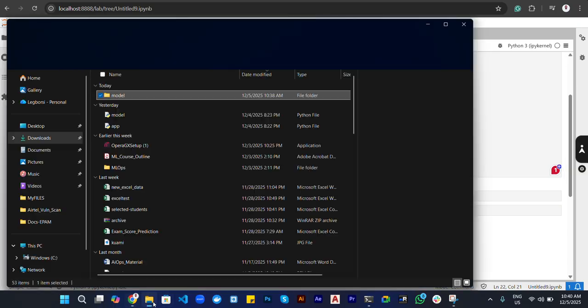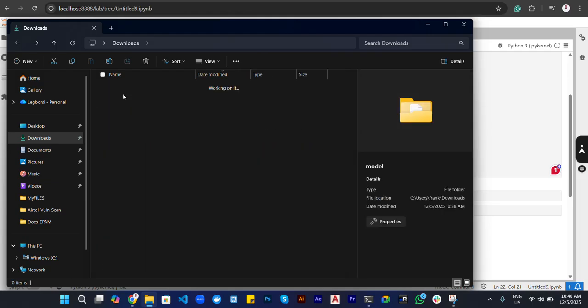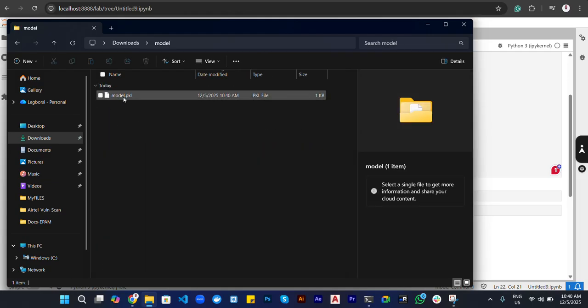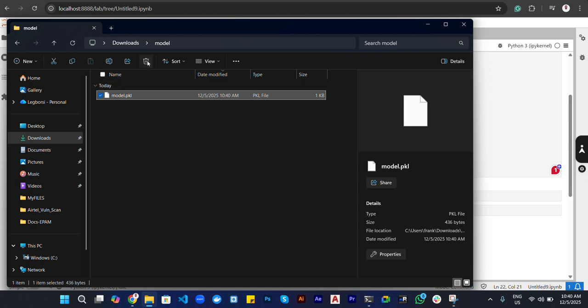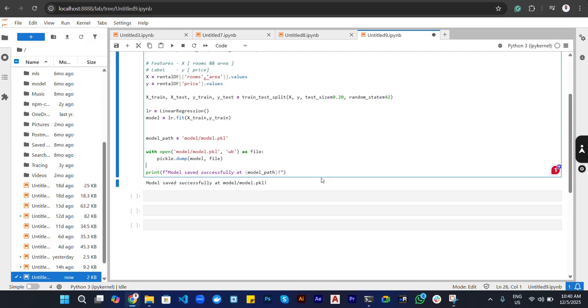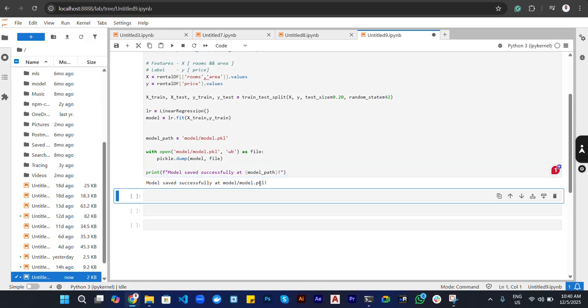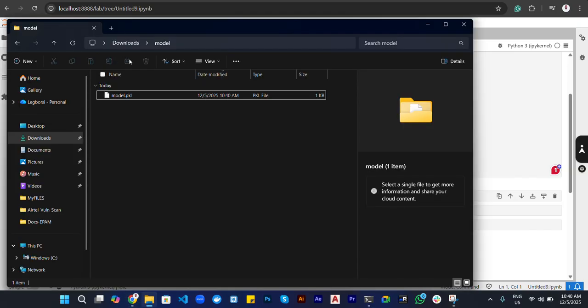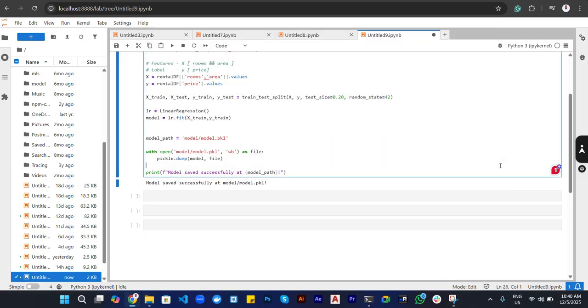If I go here and check, open this model folder, I can see I have the model. So I can select it, delete it. Let's rerun the cell one more time. So this is my cell, and I should run that, shift enter. Model was saved successfully. Let's check one more time and refresh. There it is. Great. Now we have our model.